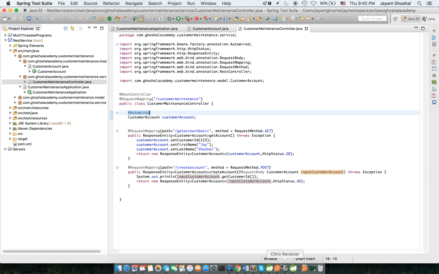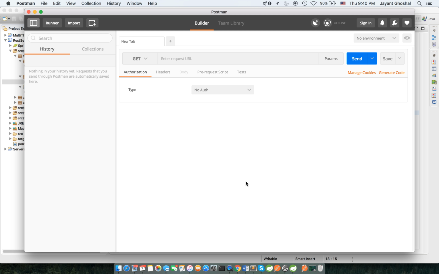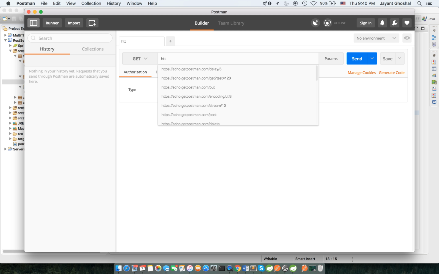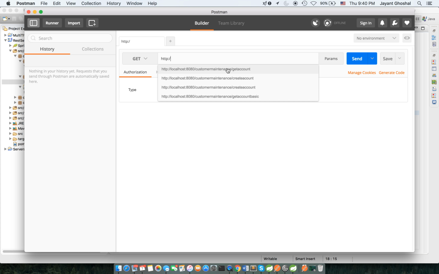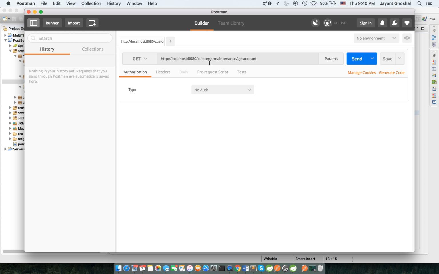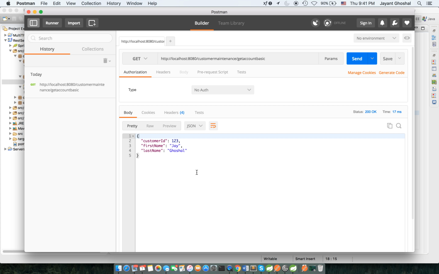Good. Now what I've also done is I've downloaded Postman. There's a browser version as well as an app version. I've got the app version, and the advantage of Postman, or if you use things like SOAP UI etc., is that you can send POST messages to your controller. So you really need one of these things to do development. I have some history here: customer maintenance get account basic, I think is what I called it. If I send it, I get back my response.